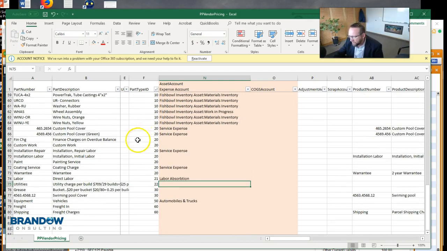And our services are either blank or service expense. That's good. We only have one labor type part. We might change that later. We have one utilities. That's fine. Swimming pool cover. Yep, that's that special case where it goes out to the customer.